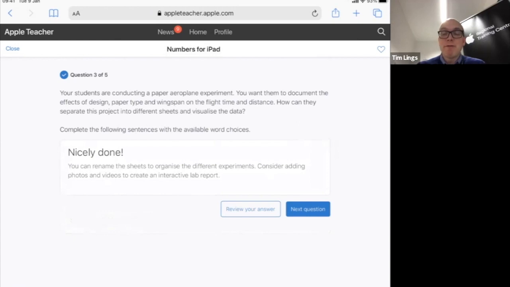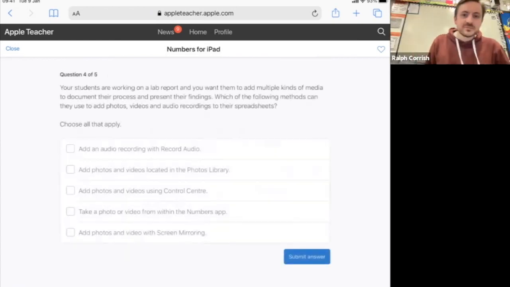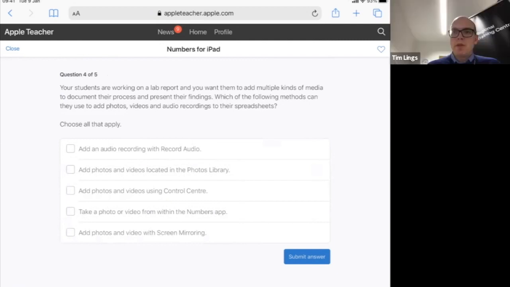So you only have to get 4 out of 5 right. So there's still a lot more. Still just more to play with. Okay. So let's try. Your students are working on a lab report and you want them to add multiple kinds of media to document their process and present their findings. Which of the following methods can they use to add photos, videos, and audio recordings to their spreadsheet? So I think this will be go to Q&A one. So pop your answers in the Q&A, all that apply.